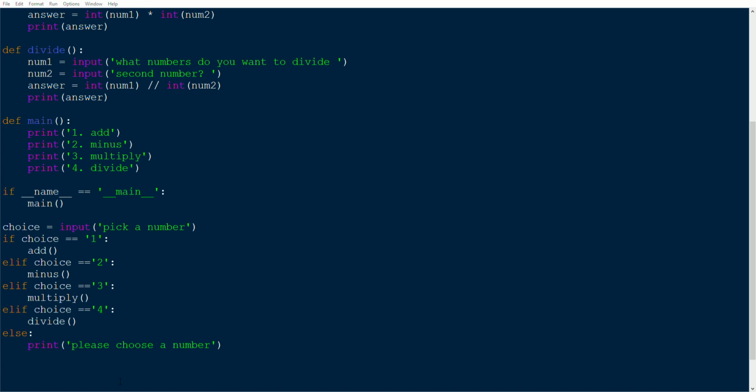Pick number. So we got add, minus, multiply, divide. Let's say 4. What numbers do you want to divide? Let's do 25 and 5, and boom.